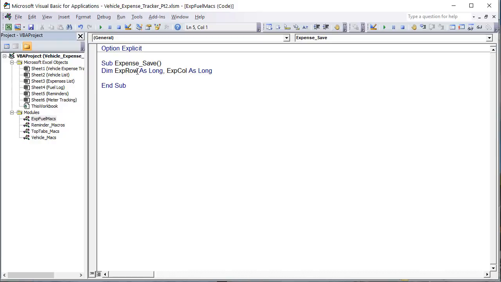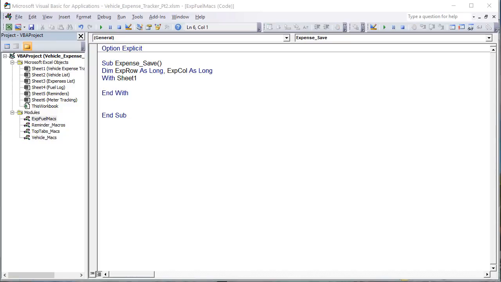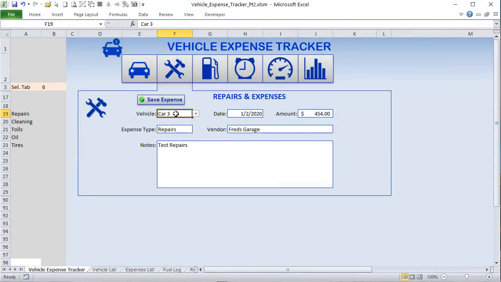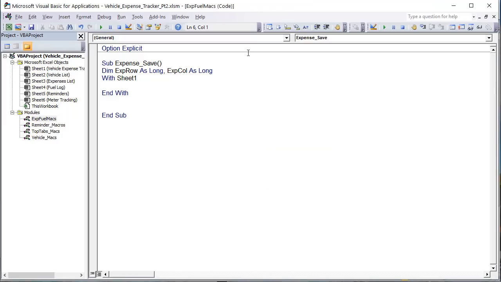We're going to loop through the expense columns. And of course, with sheet 1, that's the sheet we're focused on, we do need to make sure there's at least an expense amount. So that's kind of important. Let's make sure that we have at least a car, which is F19, and at least a value, which is J19. Let's make sure those are filled in before we let the user save.